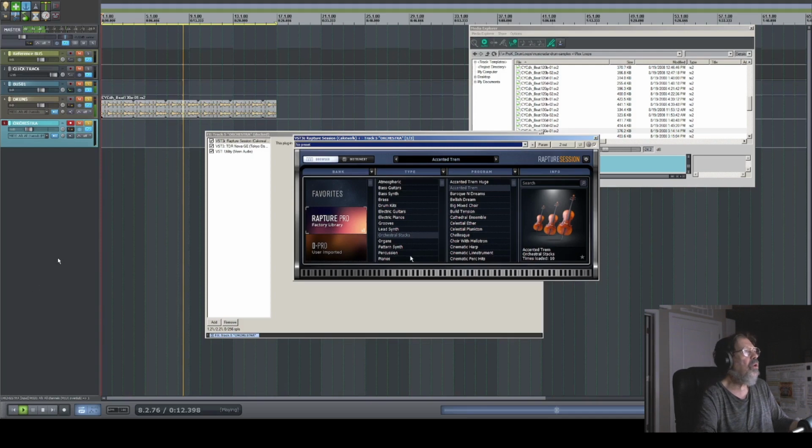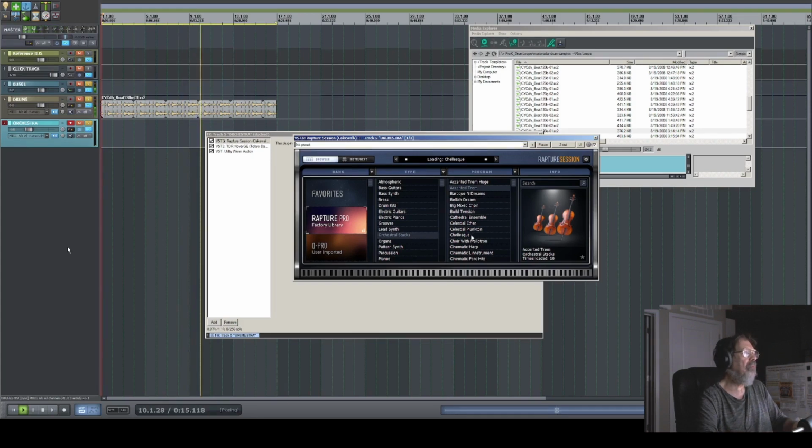Now this is where I pulled in the drums and I slowed them on down. And then I start coming up with a synth. And I just picked Rapture Session. Just trying to come up with some sort of idea, playing on my 61 key keyboard.